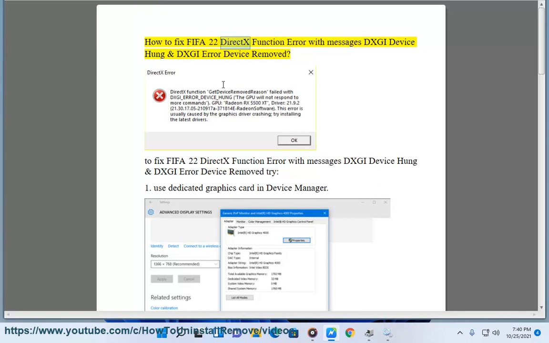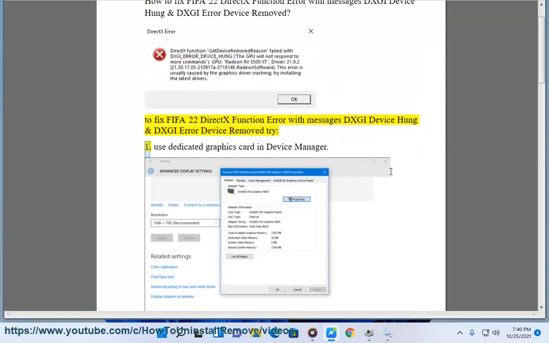How to fix FIFA 22 DirectX function error with messages DXGI device hung and DXGI error device removed. To fix FIFA 22 DirectX function error with messages DXGI device hung and DXGI error device removed, try 1.